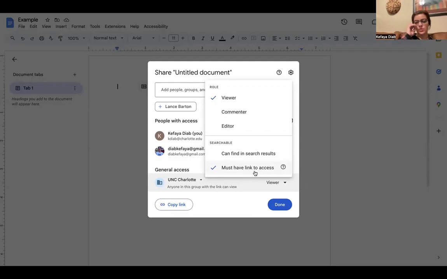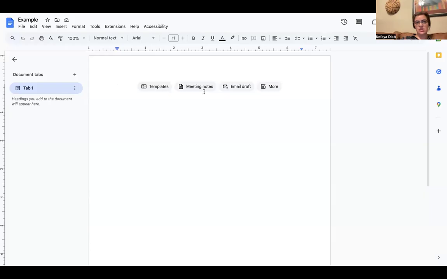So usually when I work with my students, because I don't want to add them one by one, I say, okay, UNC Charlotte, and I give them the permission that I want to give to them. Okay, I'm not going to finish on this. The rest of the work will happen on the document that I already created.